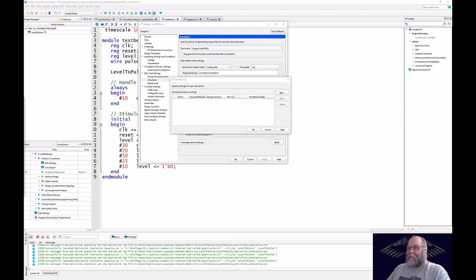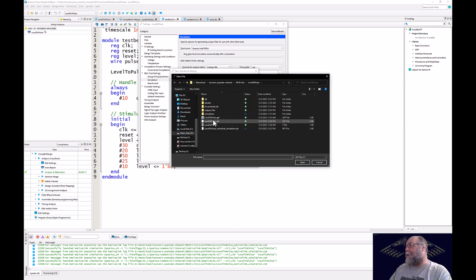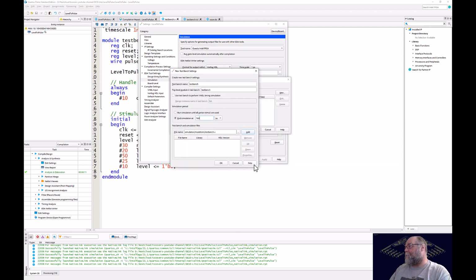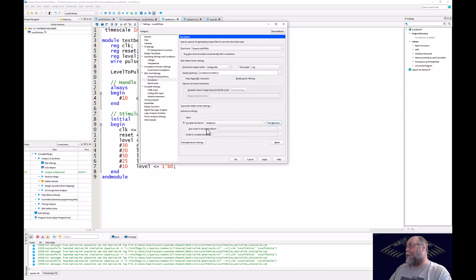And I'm going to say I've got a new test bench. Test bench name is just testbench. The top level module is called testbench. I want to end the simulation at 160 nanoseconds, just like before. And now I need to go add in my simulation model, my testbench.v. So let's add that in. There we go. I'm going to hit OK. There's my testbench. I'm going to hit OK. I can compile that testbench now.